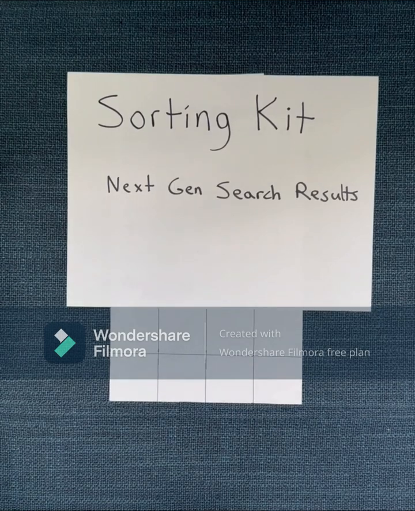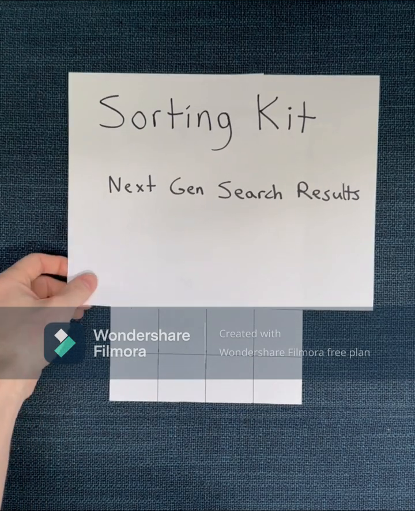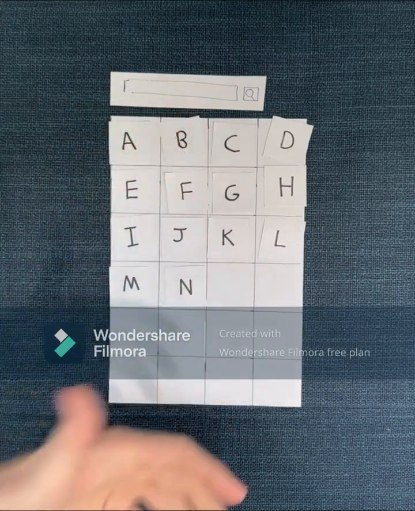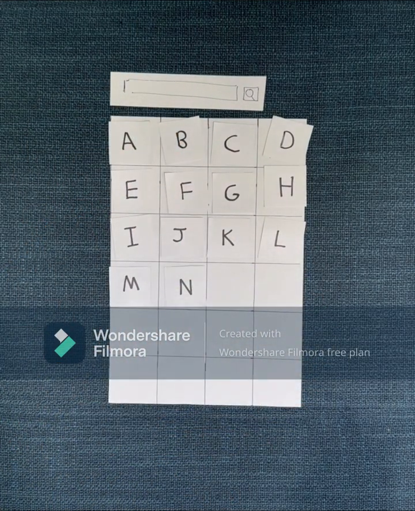Let me show you how sorting kit works. Search results can be better. So traditionally you do a search and you get a grid of results. You're looking for hotels, you're doing shopping. We're all familiar with this search result grid, but you can't really do much. You can maybe put them in favorites or add into your shopping cart.